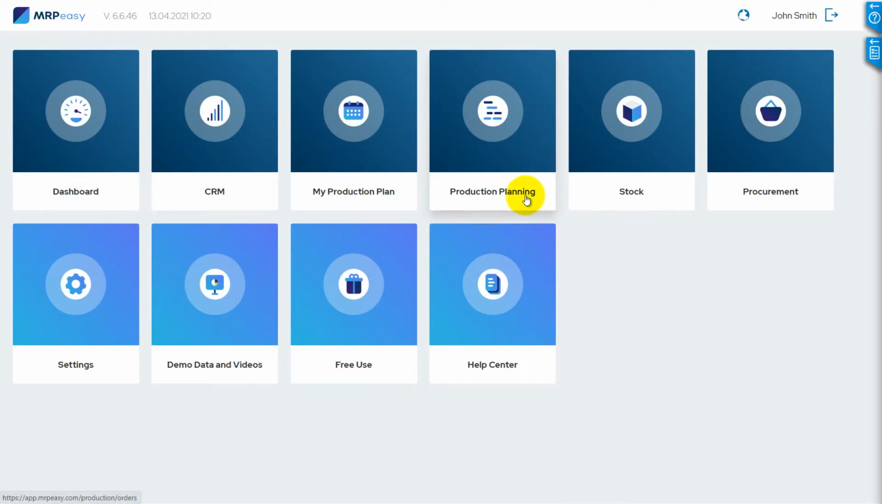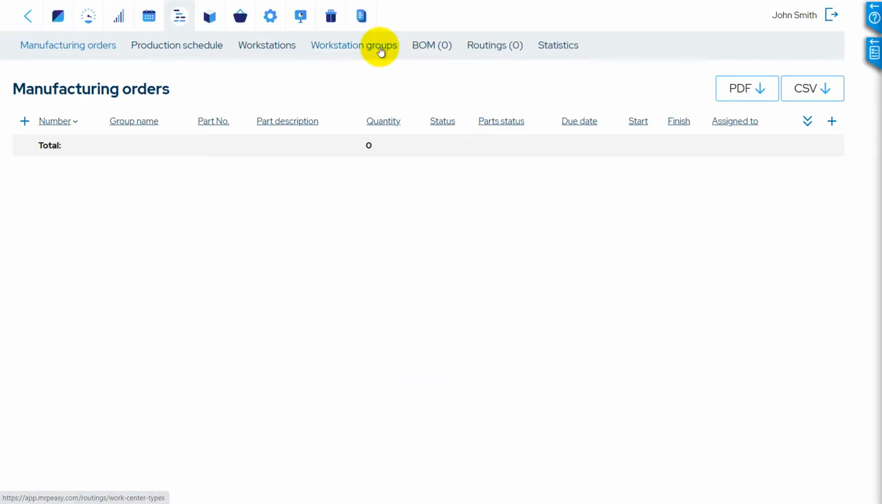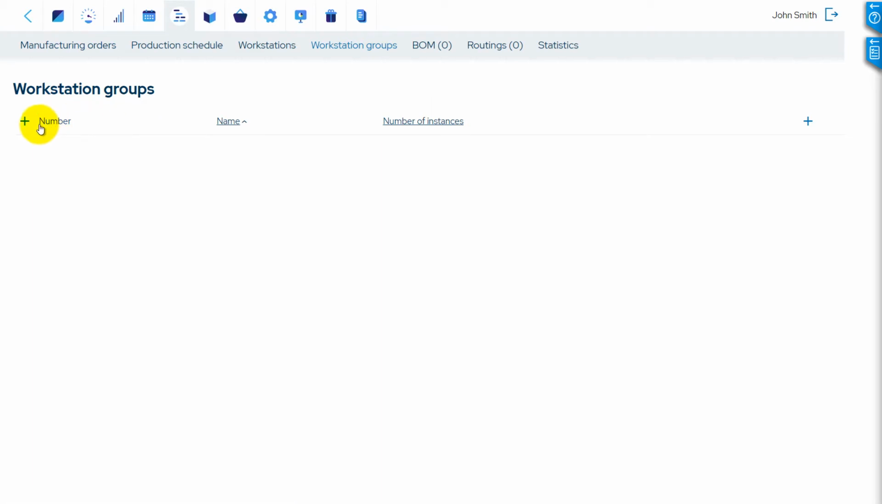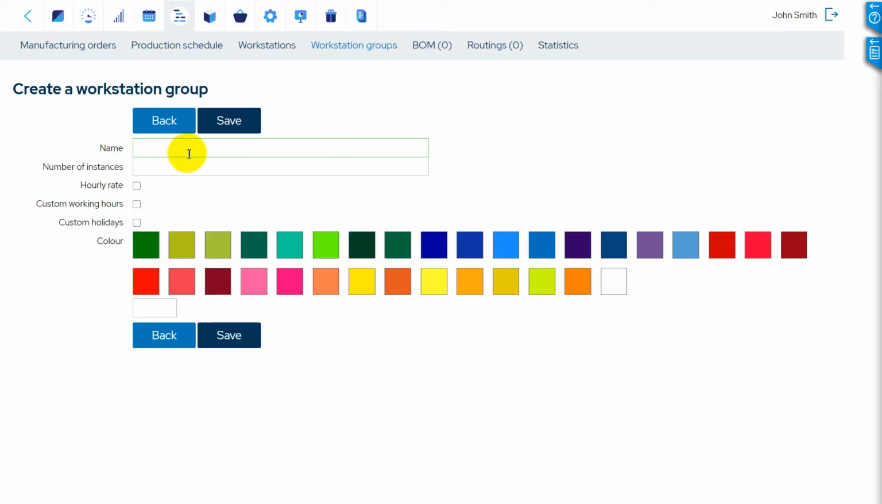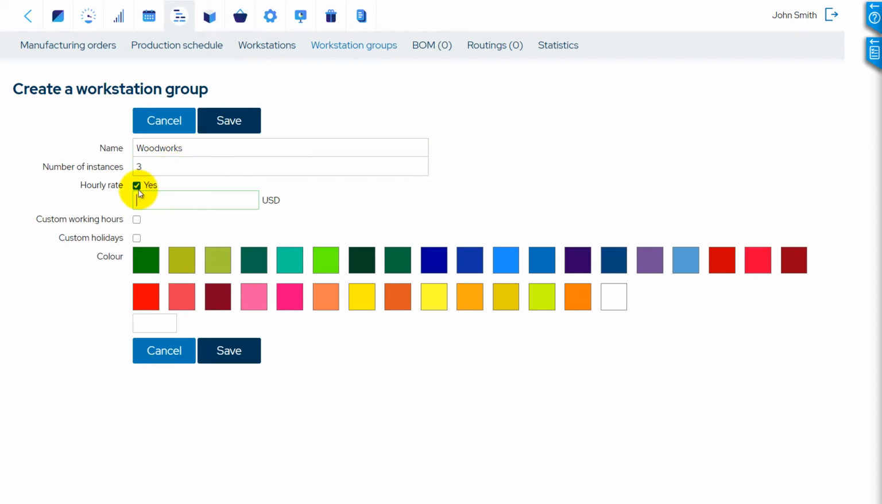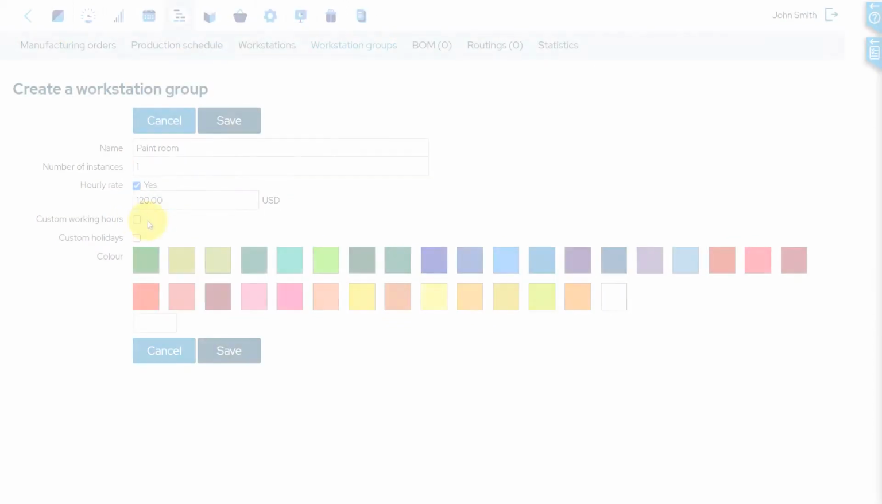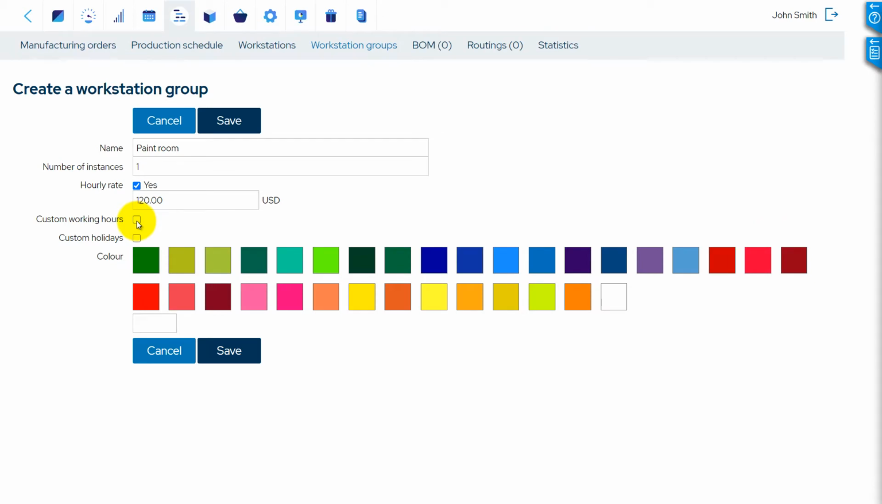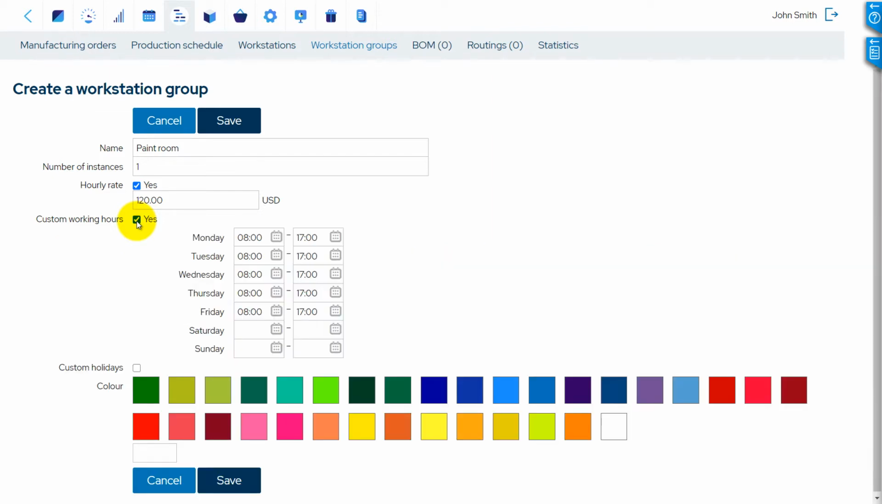We will go to the production planning section and workstation groups tab and define our two groups. We have a woodworks area with three stations, each with a default hourly manufacturing overhead rate of $150. And we have a paint room group with one station and an hourly manufacturing overhead rate of $120. If our painting room works 24 hours, 7 days a week, then we need to define custom working hours.